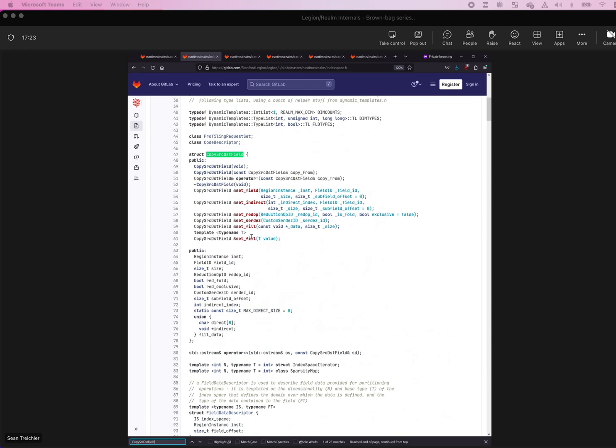So the most common one you're going to do is call set field. If you want to copy from a field, or certainly if your destination is always a field, then you're going to say, well, what instance is the field in, and what's its field ID? And again, these are Realm level instance and field IDs. Legion also has instance and field IDs, and it will translate from the Legion IDs to the Realm IDs here.